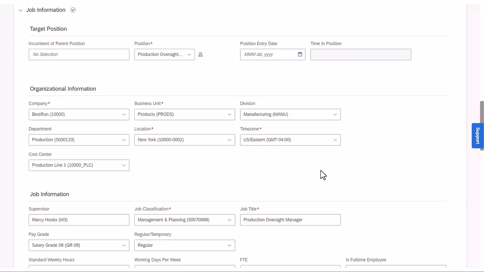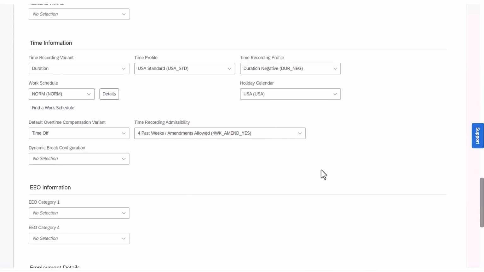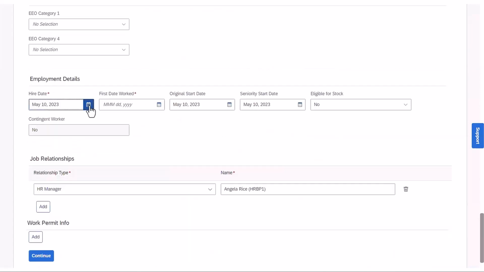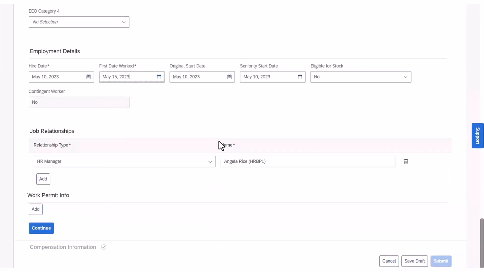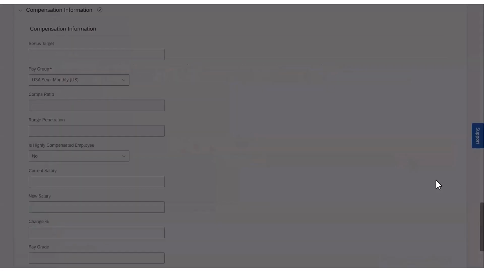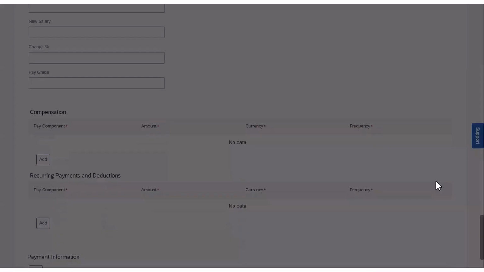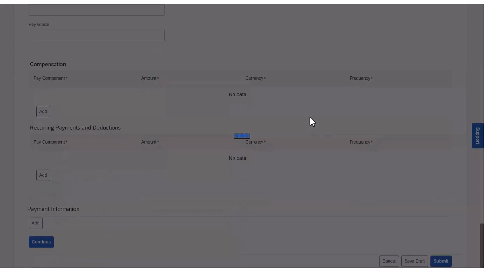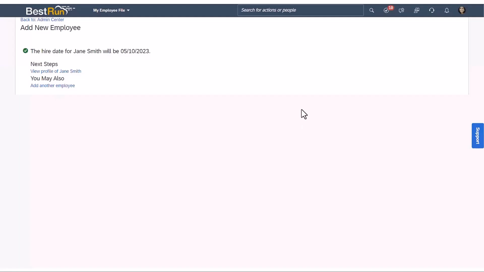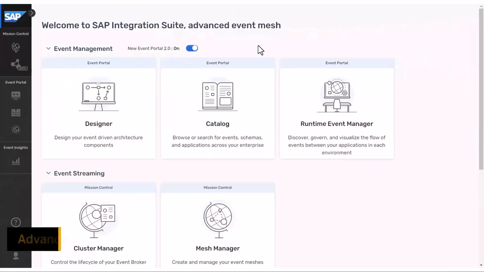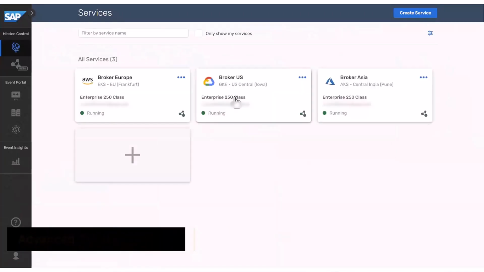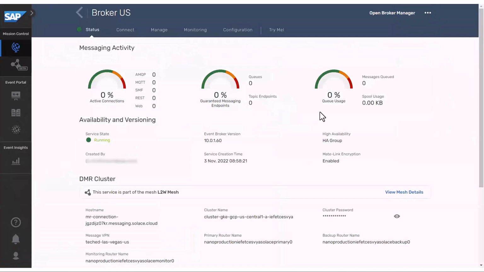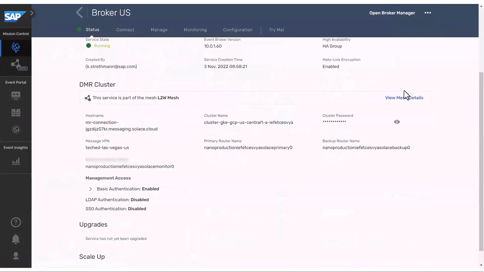So what will happen in the background after this data is entered is that we are able to react to the fact of this creation thanks to the event listening capabilities of Event Mesh, or also Advanced Event Mesh, that we're using in this case. In the Advanced Event Mesh, we are defining the broker, and then in the broker, we're able to define the queues, to which the different events from different systems can fall into.